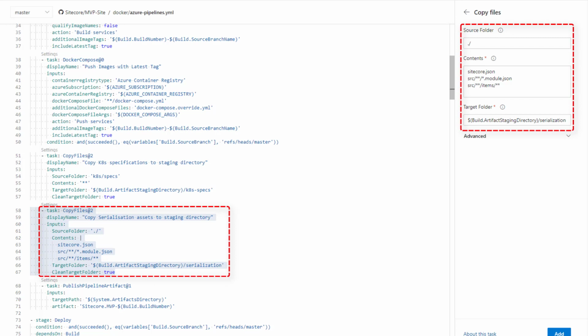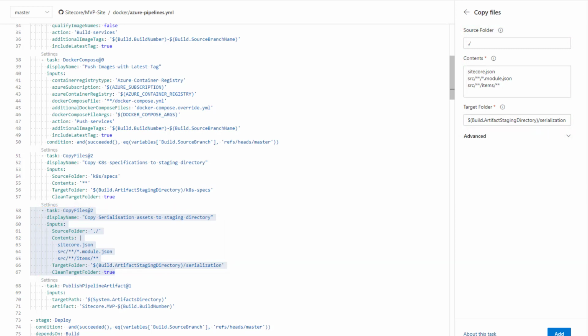After that, we do something similar with the serialization files. This is slightly different. We basically want to recursively search through the source folder, and we're going to pull out our Sitecore JSON, we're going to pull out any module JSON, and we're going to pull out any files that exist within an items folder, because those contain the actual deserialized content items we want. We're going to take all of those, and we're going to put them inside this serialization folder, again, in the build artifact staging directory.